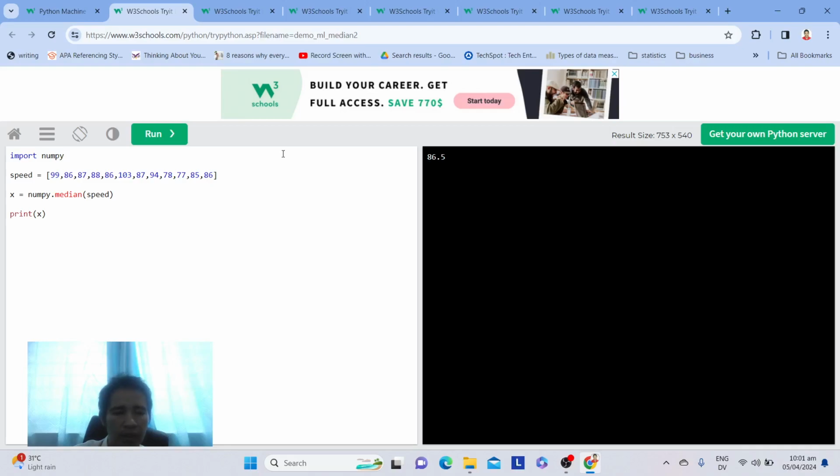By the way, if you're going to solve this by hand, you are going to arrange the numbers first from lowest to highest, and then the two middle numbers will be computed for their mean, the average of the two numbers. What I mean is, you're going to add them and divide by 2.